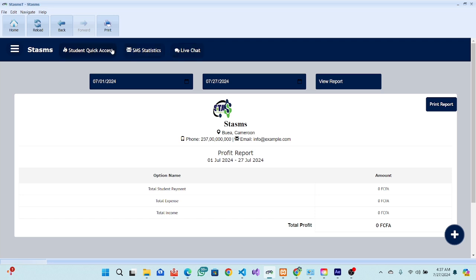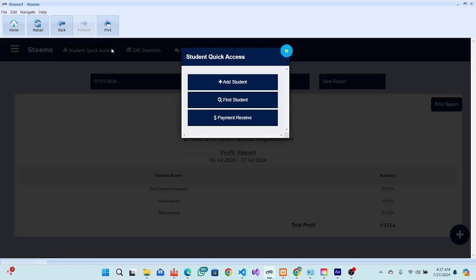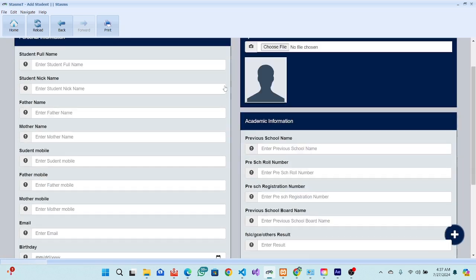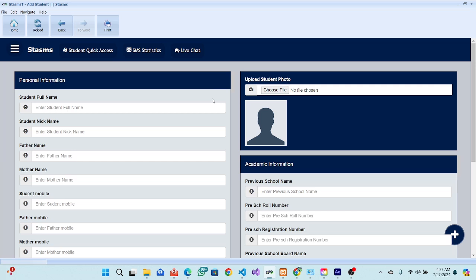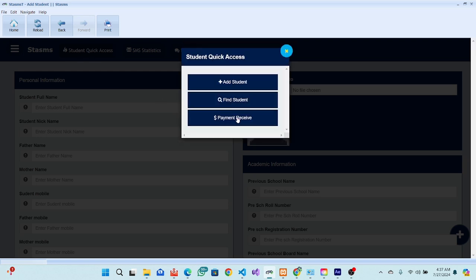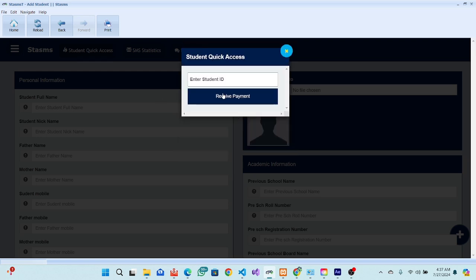And a quick student access, in case there's something urgent, or parents come for a free try. You can easily add student here, student dashboard, where you can add the name and the number. It will automatically produce a student ID card. And on the other hand, you can find student, or you can receive fee payment. To receive fee payment, all you need is the student ID that was generated by the software. And once you do that, that's okay. Now it's going to get to the student dashboard, and you can do the necessary changes.